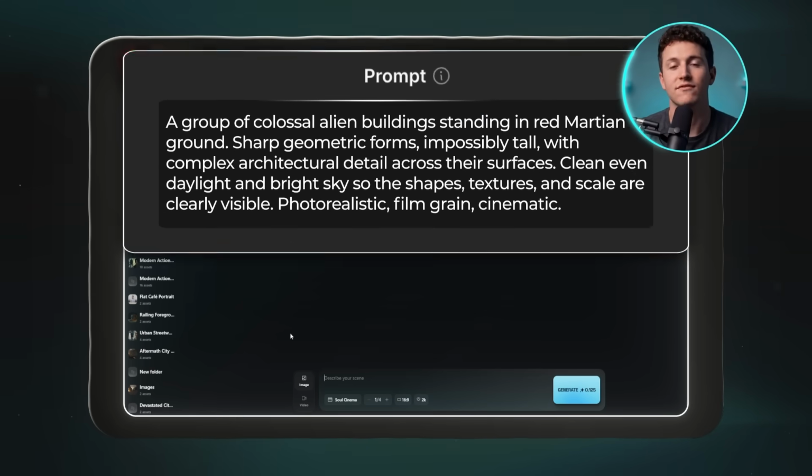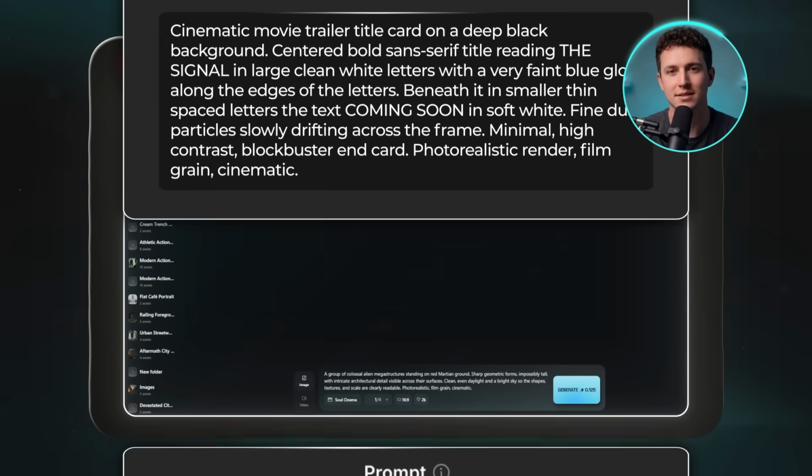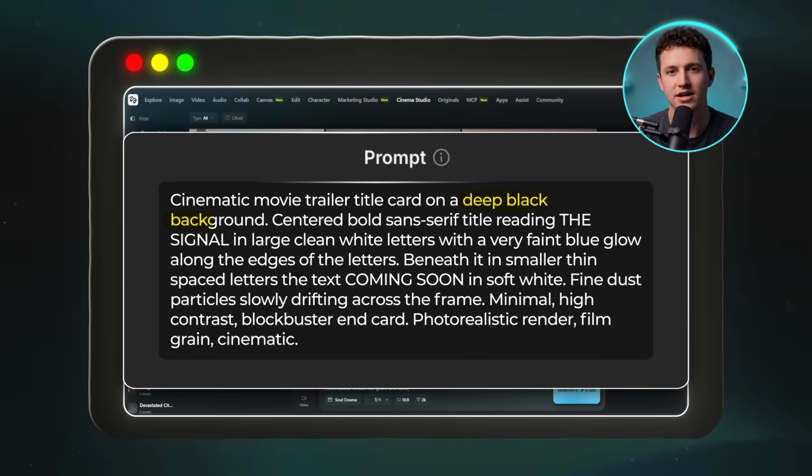For the alien buildings in the final clip, I describe huge alien structures standing on the red Martian ground. They are tall, sharp, and full of detailed shapes. I keep the lighting clean so the size and structure are easy to see. For the title card, I describe a black background with The Signal in big white letters, a soft blue glow around the text, and Coming Soon in smaller text below. Tiny dust particles slowly move across the screen.